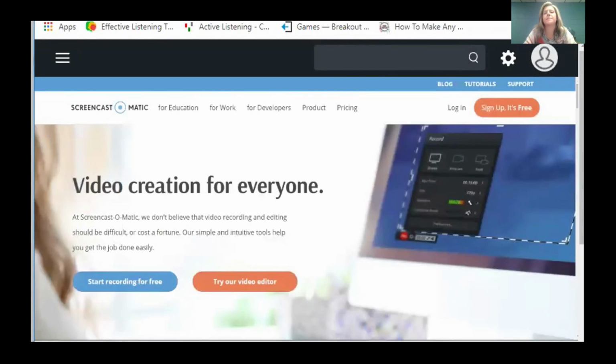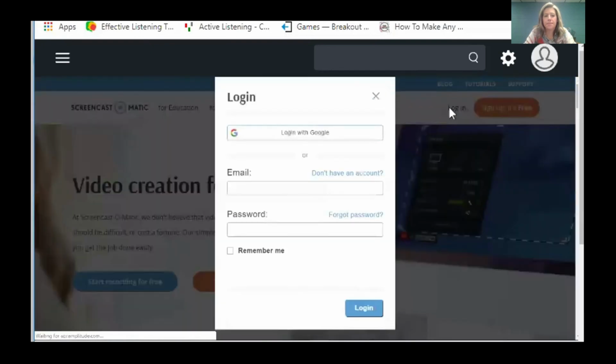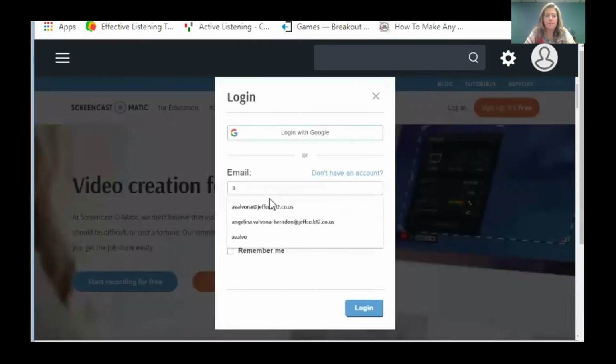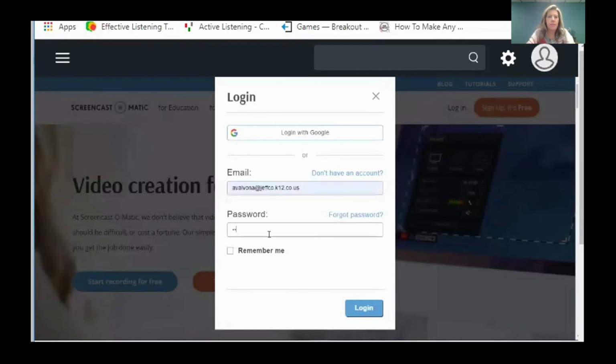Screencast-O-Matic is as easy as this. First, I'm going to type screencast-o-matic.com into my browser. Remember that I've already downloaded the software, which doesn't take too long. Then I'm going to come over to the right-hand side and click Login. I'm going to type in my email address, my password, and click this blue Login button at the bottom.